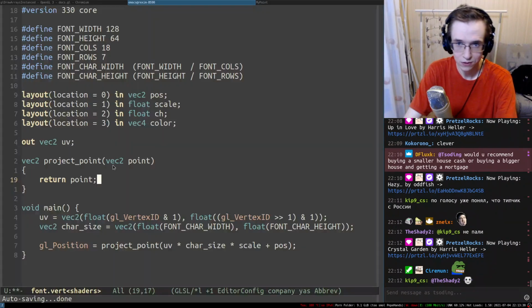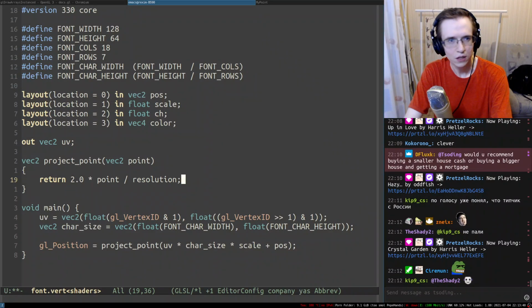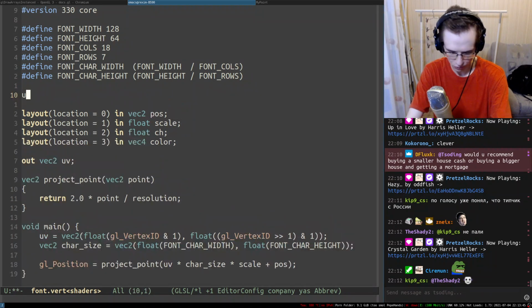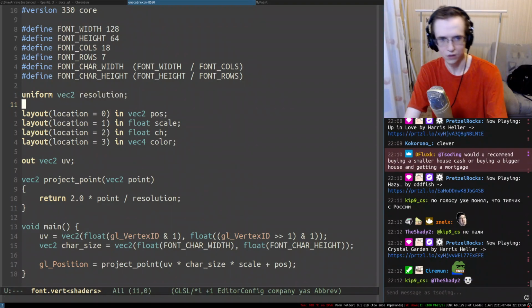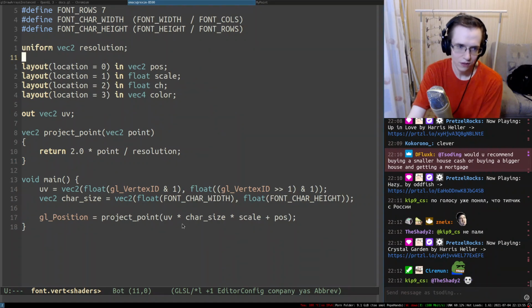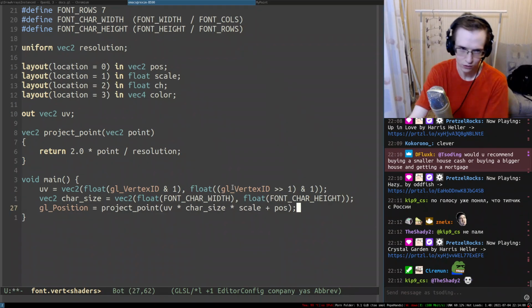That's basically it. I multiply this stuff by 2, and then I can just divide it by the whole resolution. But we don't have a resolution, so we have to pass that resolution somehow, probably via the uniform. So it's going to be vector2 resolution. There we go. So that's basically the entire mapping, and this is the entire shader that actually positions everything accordingly.